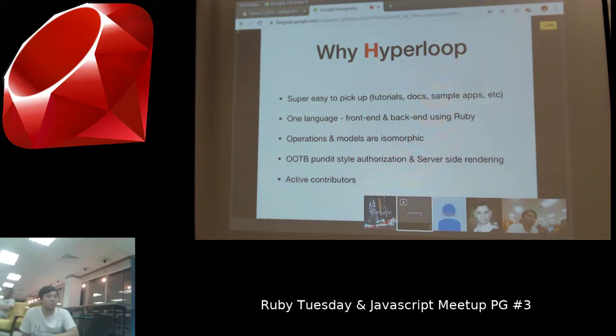The operations and models are isomorphic, like I mentioned, so you only need to write once, and it will handle both server and client side. And it has out of the box authentication and server side rendering, and it has a very active group of contributors that is currently still working on it. So yeah, that's what I think is good about Hyperloop.